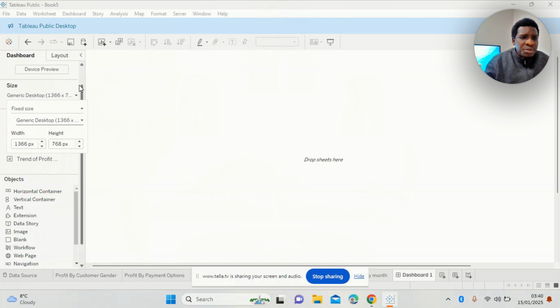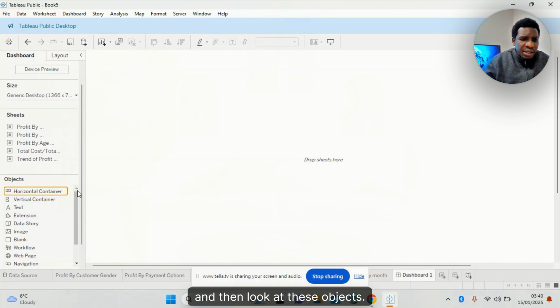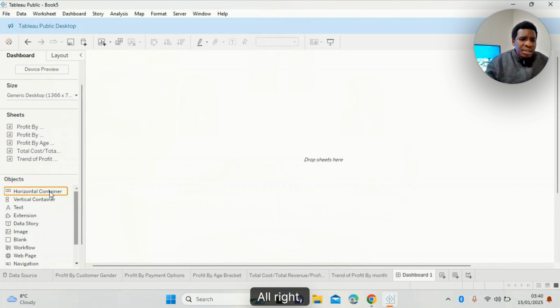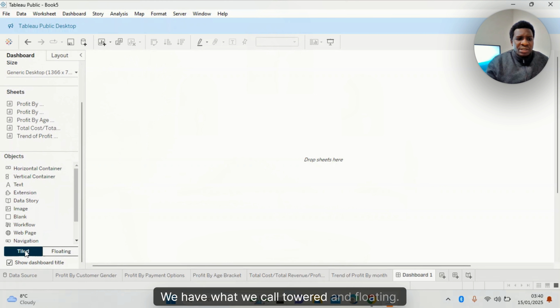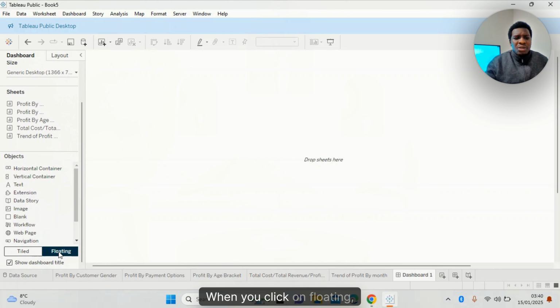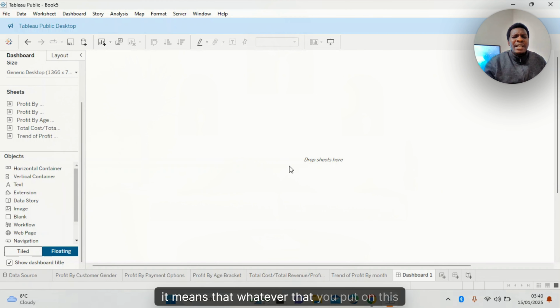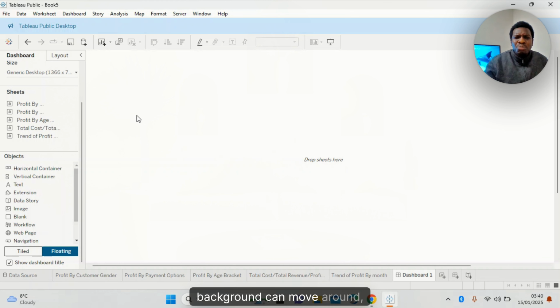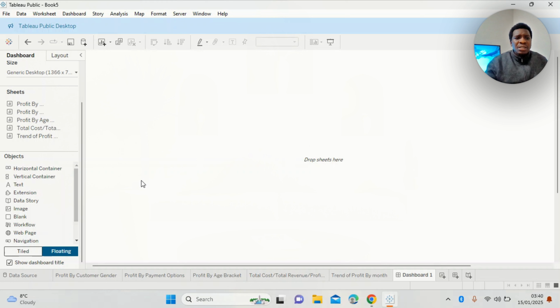So I'll just come here and let's look at these objects. I'll explain these objects also. When we come down, we have what we call tiled and floating. When you click on floating, it means that whatever you put on this background can move around and play around. And you'll see, when we start building our dashboard, how it's being used.